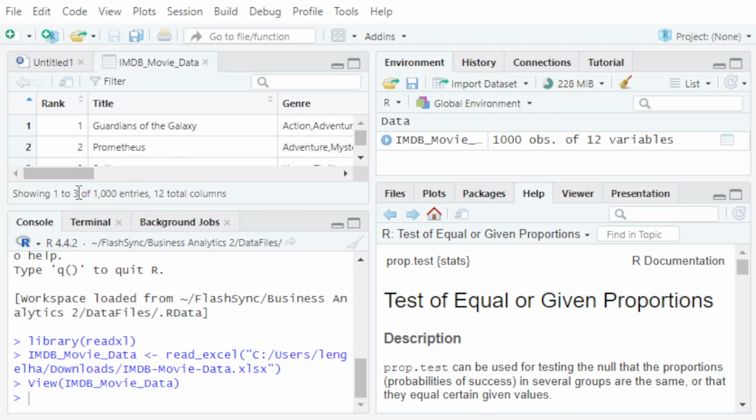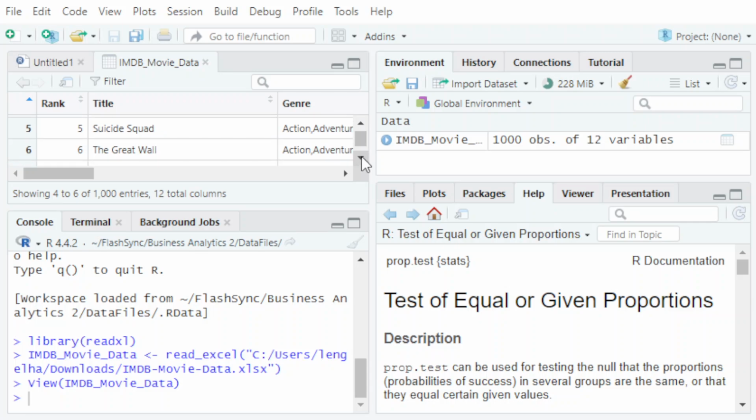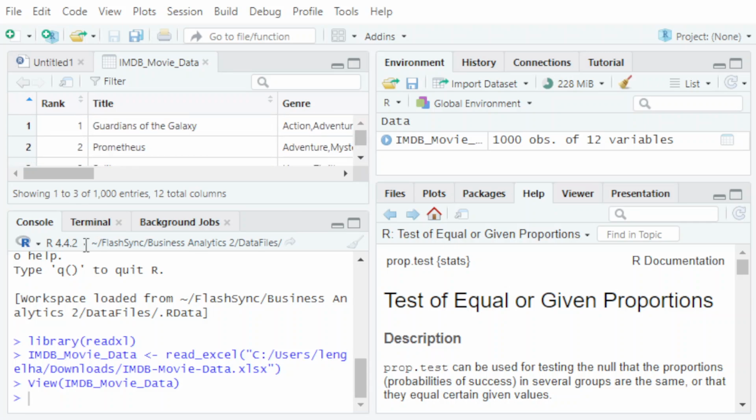You can see it says it's showing 1 to 3 out of 1,000 entries. There are 12 total columns. We can scroll down and then it will show different rows. Okay, so you can do that as you wish.